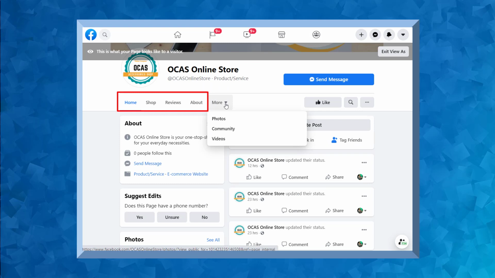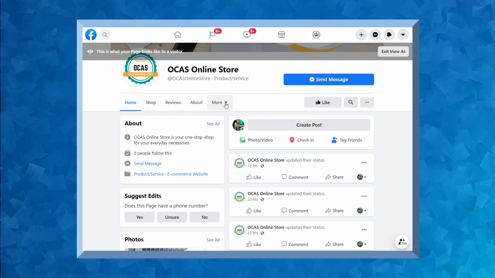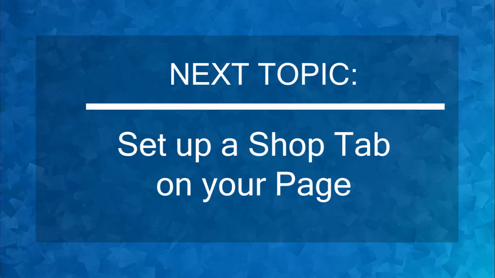Now that you know about Facebook page templates, we can now proceed to the next topic. Set up a Shop tab on your page.